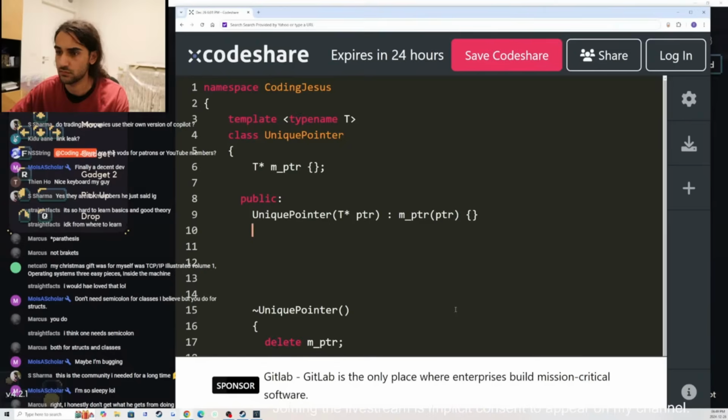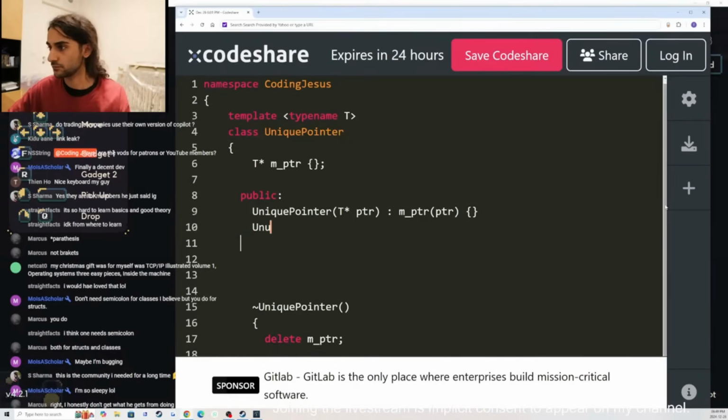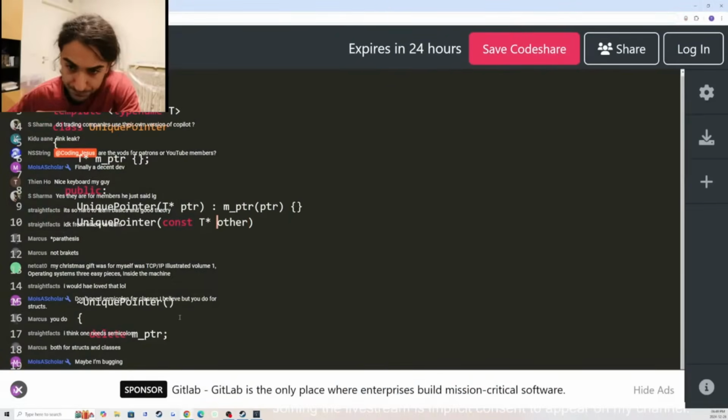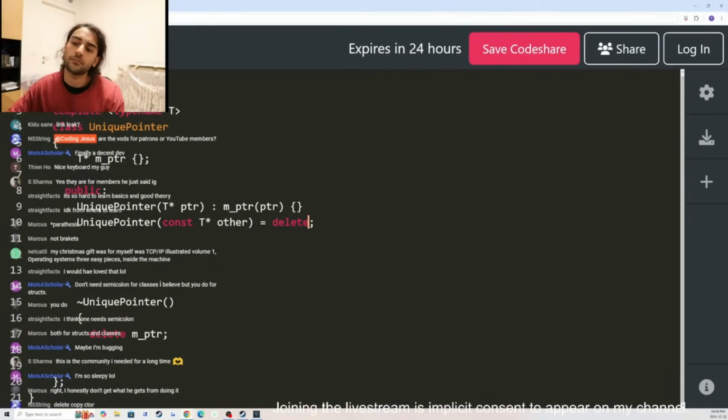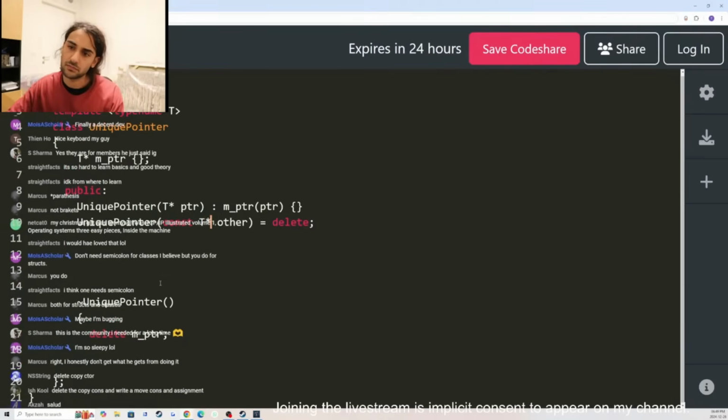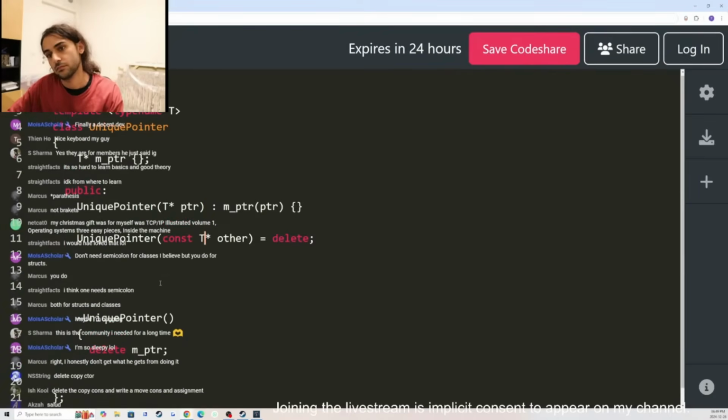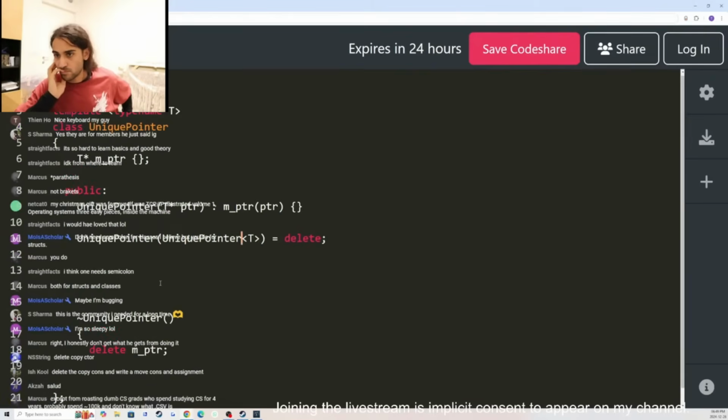What else do we need? Well, it should be unique, so we can't copy. So if something is const T, how do we say? Well, let's just say other, and we say delete. Are you sure? Think about that again. It's the copy constructor, you mean? Yeah. What do you need to delete a copy constructor for? Oh yeah, you're right. It should be a unique pointer, another unique pointer. Unique pointer of type T.